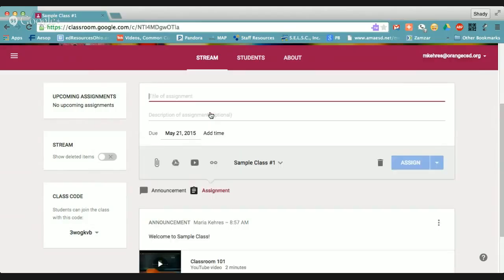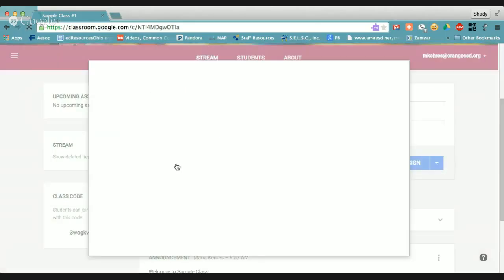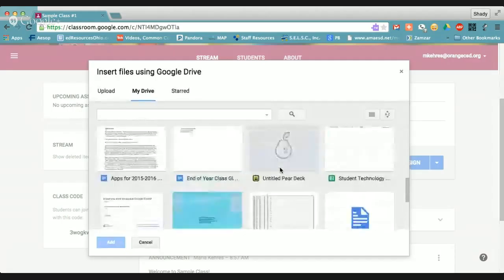The next thing I can do is create assignments. So let's say I have an assignment that I want students to do, an introduction to Google Classroom. And what I want students to do, please use the document attached and answer the questions. So let's say I have created a document in my Drive, which I don't have right now, but let's just say I created one.